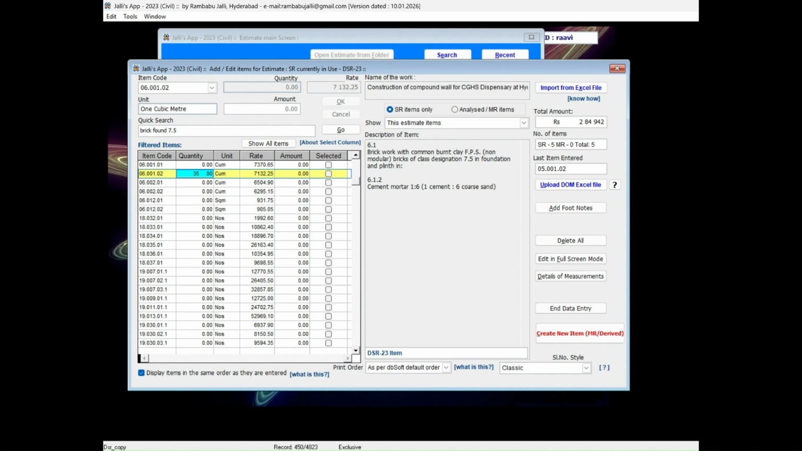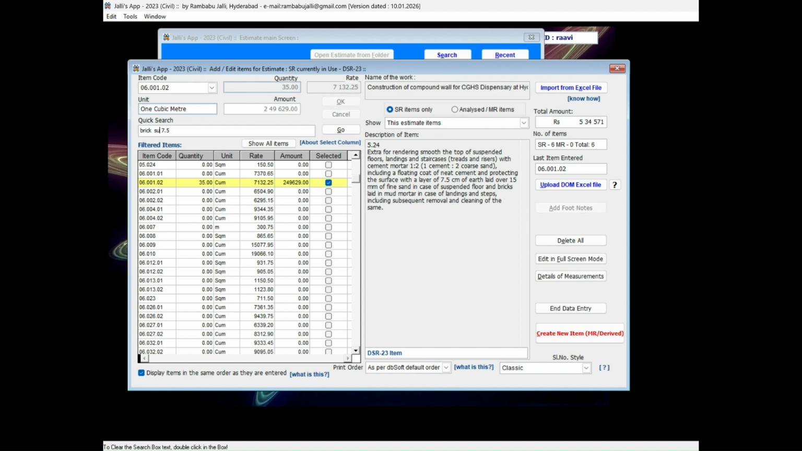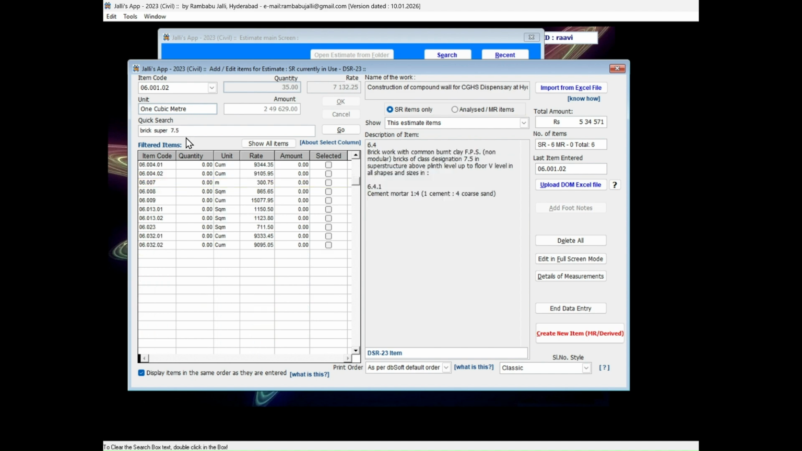Say 35 cubic meter. I will remove foundation and edit to superstructure, super. And this is the item. This one. Quantity is 45 cubic meters. Similarly, you can add other items also.